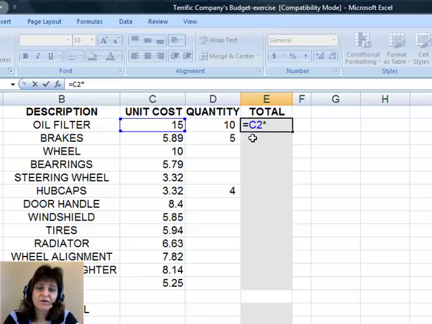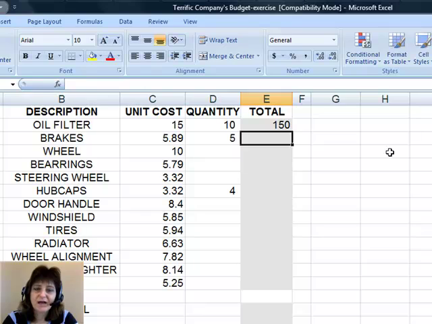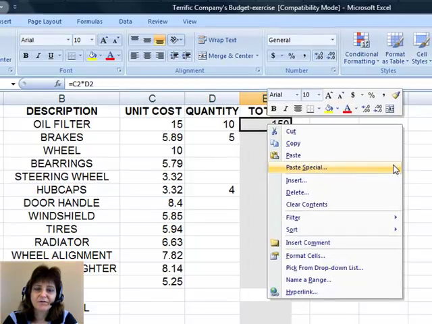So we're going to go C2 multiplied by D2. And that's your formula right there. If you wanted, you could have typed it in. It doesn't have to be in uppercase or lowercase, but it does have to be in that format. It can't be 2C or something like that. It has to be C2. So I'm going to press enter, and look at that. It gave me my answer, 150.